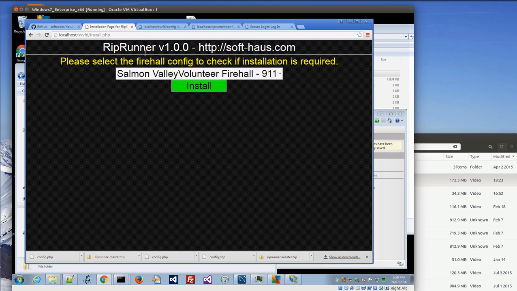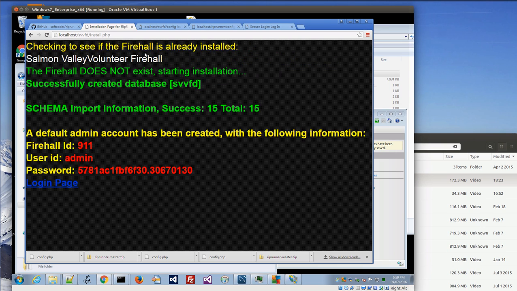I've got a configuration file. It's going to create sort of a default website. It's going to create the database and the initial tables. So let's click Install, and it's going to do a few things here. It says checking to see if the firehall is already installed, and it says nope, it does not exist. So it successfully created the database called svvfd, imported all the schema, and it created a default admin account. Firehall ID is 911, and here's the password.